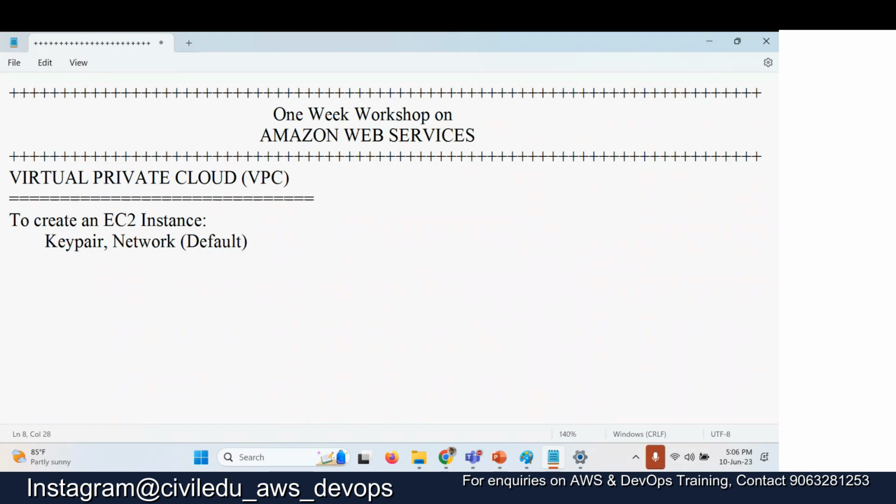I mentioned this on the second, third, or fourth day of our workshop, when I was creating the EC2 instance, I told you not to think about anything related to the network. This is where we are going to talk about the network. First we'll create a key pair, followed by that we'll create a network, and then we are also going to create the storage capacity for our EC2 instance. On a large scale, these are the three major things.